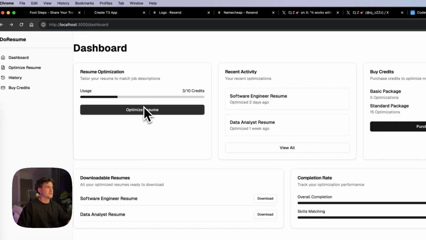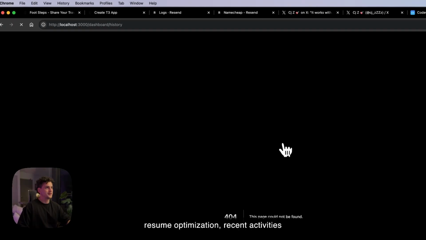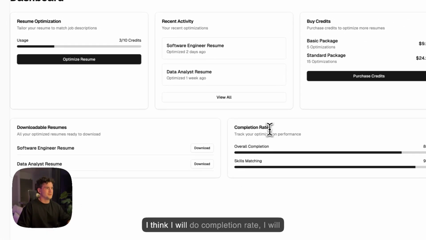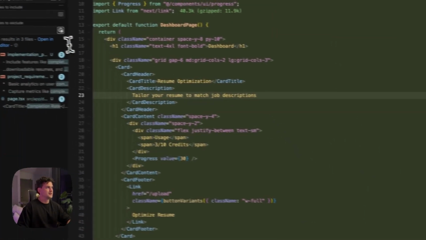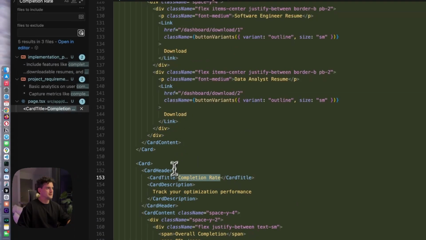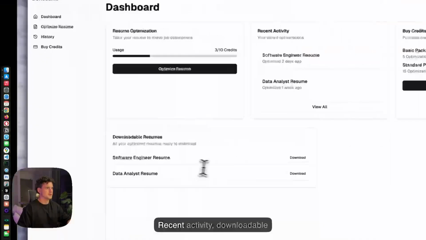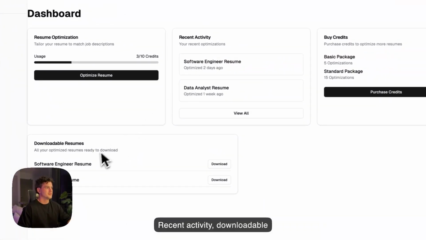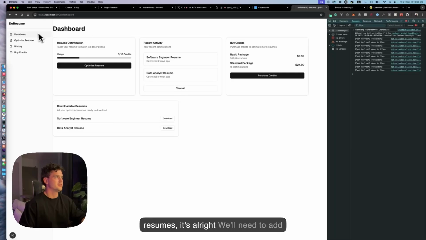Okay, so resume optimization, recent activities. I think I will do completion rate. I will just remove that. Completion rate. I'll remove this card. I don't need that. Recent activity, downloadable resumes. That's all right.